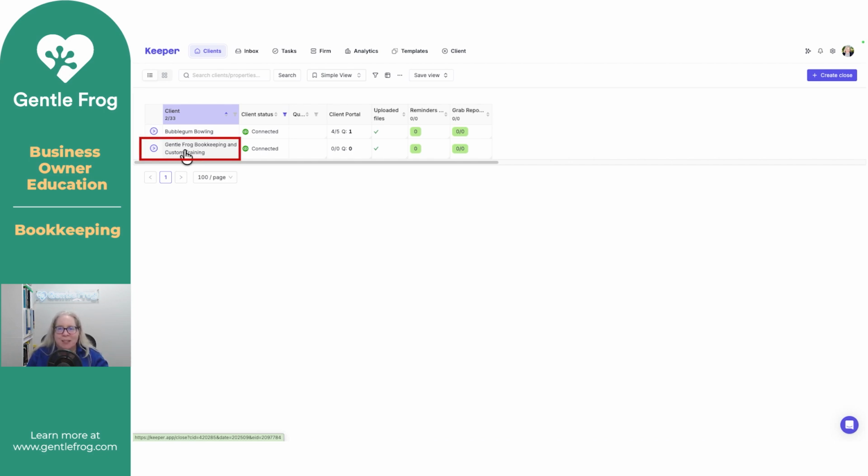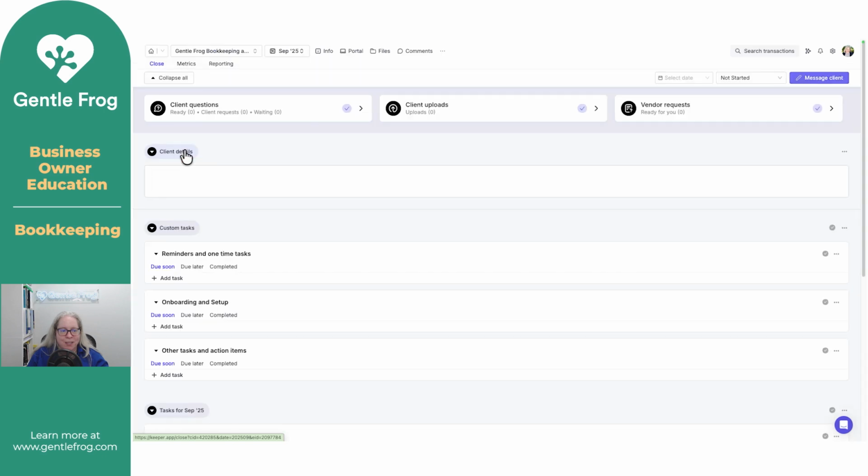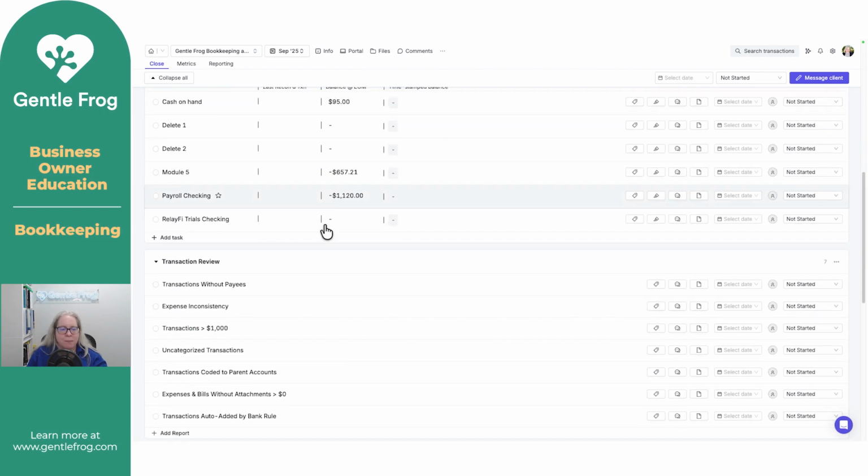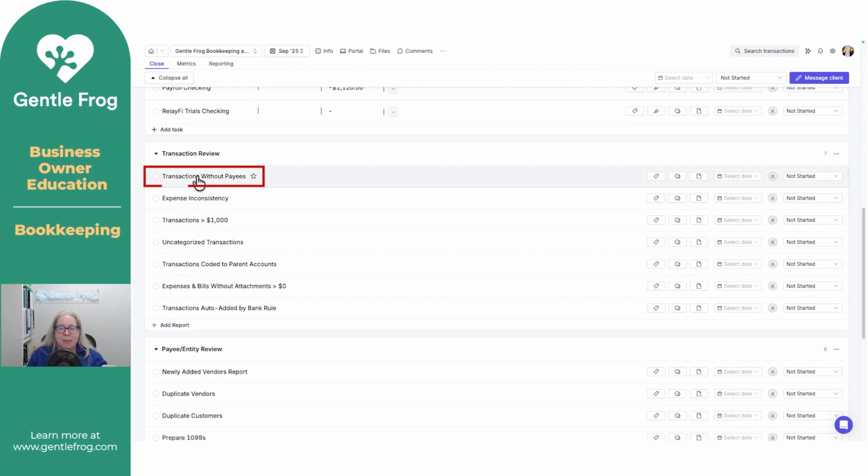Let me go ahead and go into the Gentle Frog account. This progress bar across the top, that's just Keeper syncing the Keeper website with the client. I've already connected it to QuickBooks. It's just syncing. I'm going to skip past all the stuff that you see and really focus on my one problem. My problem is that I need to add my payees. So I need to find transactions without payees.